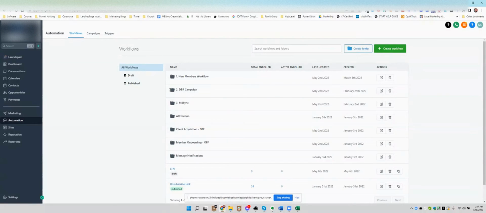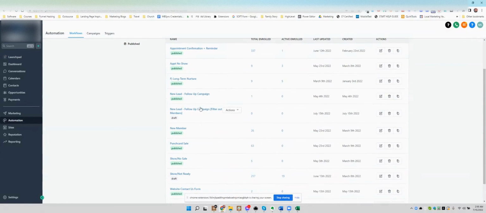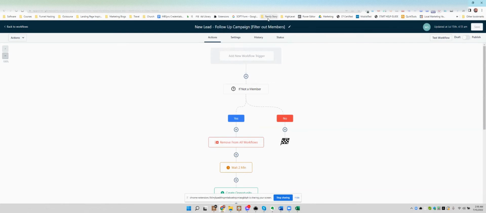All right. I went into the new members workflow, and I just made a copy of this one just so I could show you an example. I didn't want to mess up a live active workflow. It is as basic as could be.